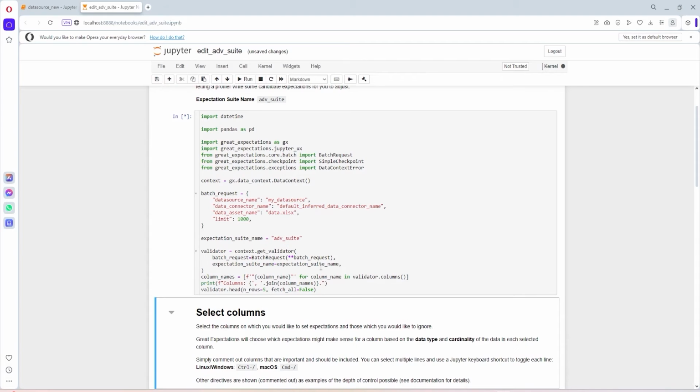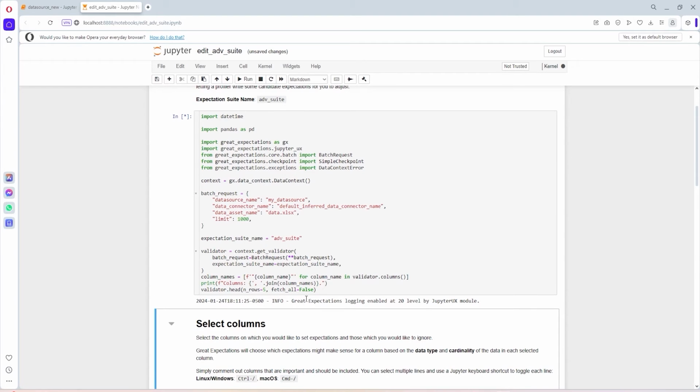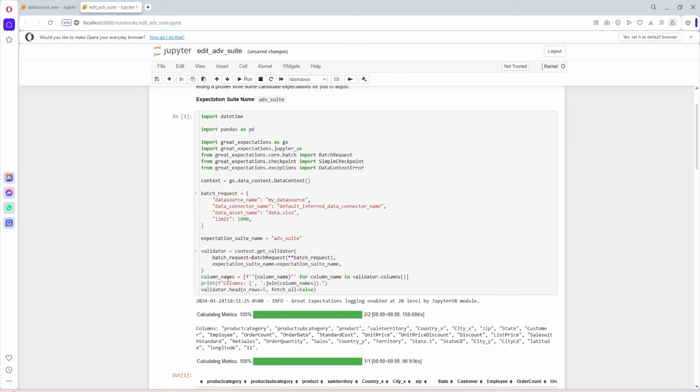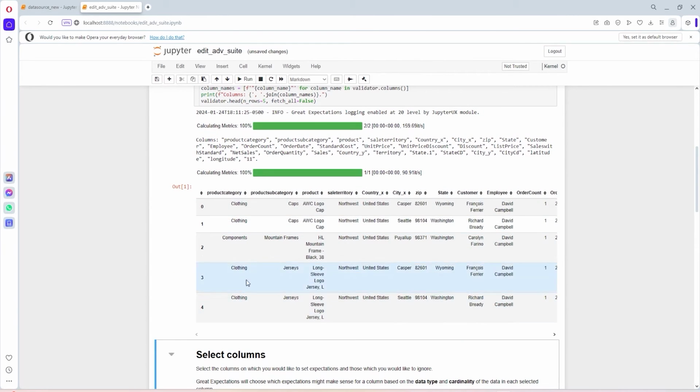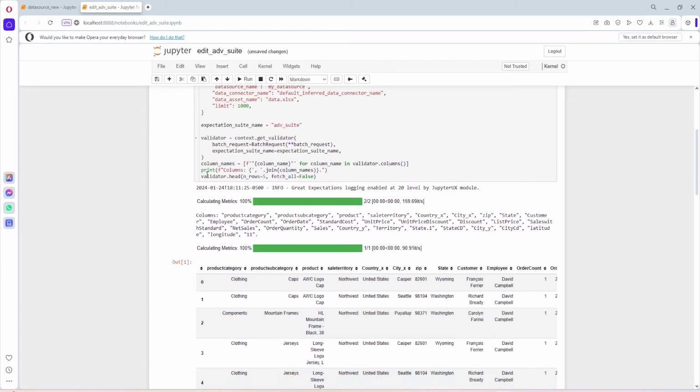Let's go ahead and execute this cell. This will read our data file into a Great Expectations data frame upon completion. This is our data set as a data frame. The data frame is called validator.